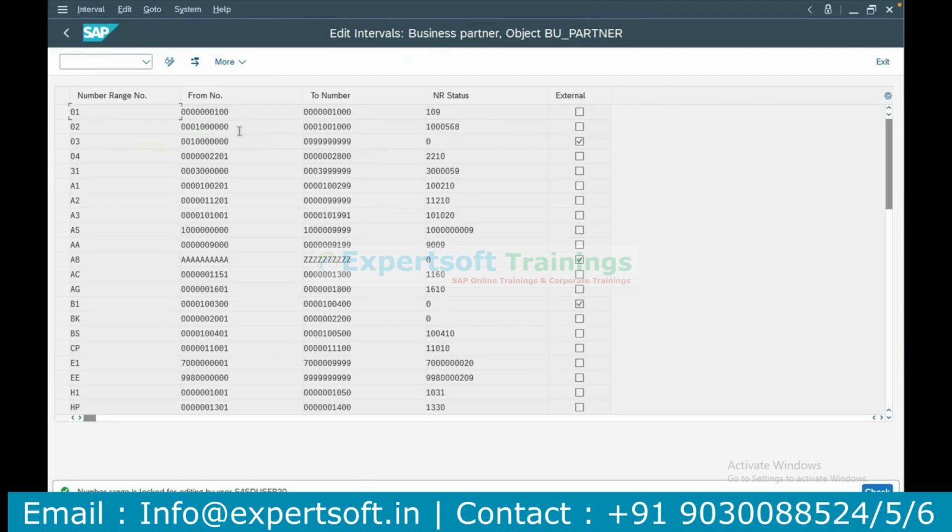Your number ranges can be denoted by a two-digit alphanumerical or numerical number. Here you need to put the number range from and to, and this column talks about how many numbers of the range have been consumed. Suppose you have maintained a number range, it shows how many are left to use. So this talks about the number range status.